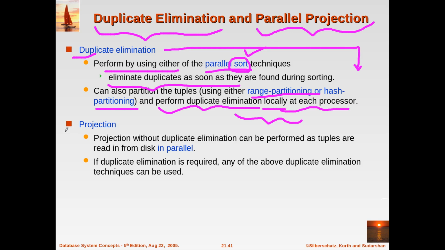Now let us look at the projection operation. What does projection mean? Projection is normally represented by the pi symbol. We project a set of attributes, like pi a1, a2, from the relation R. We just project on some attributes. We will not be selecting or projecting on all the attributes present in the relation. We need to project on only some selected attributes.